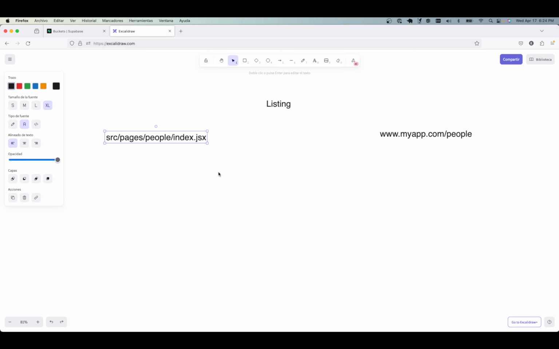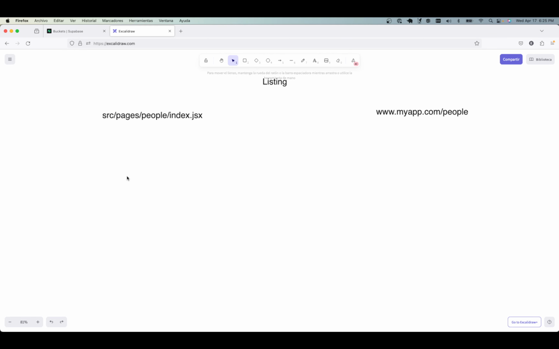Now, just to see how this matches with the rest of the pages, if I want to create the add page or the create page, I might want to create it inside that same folder.